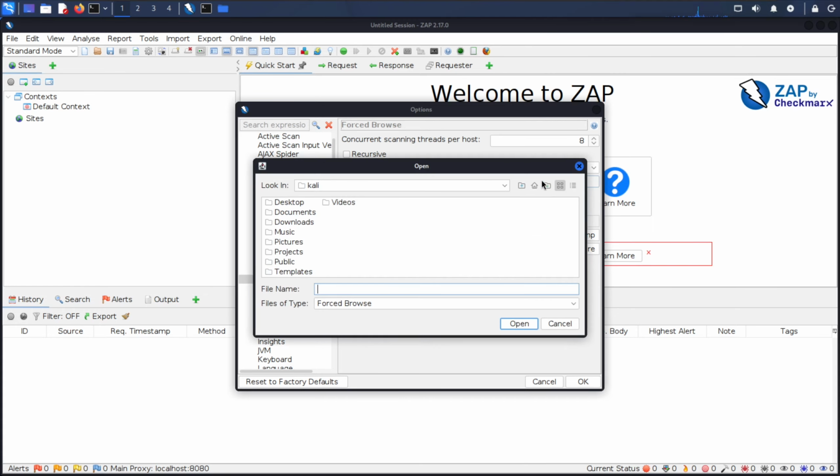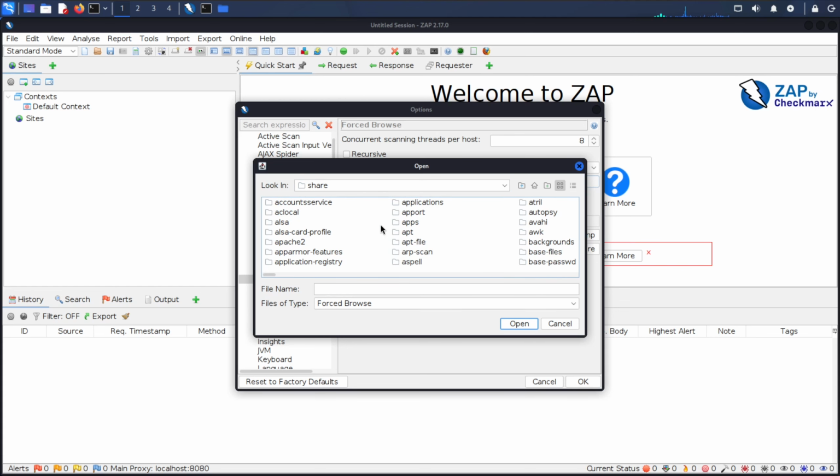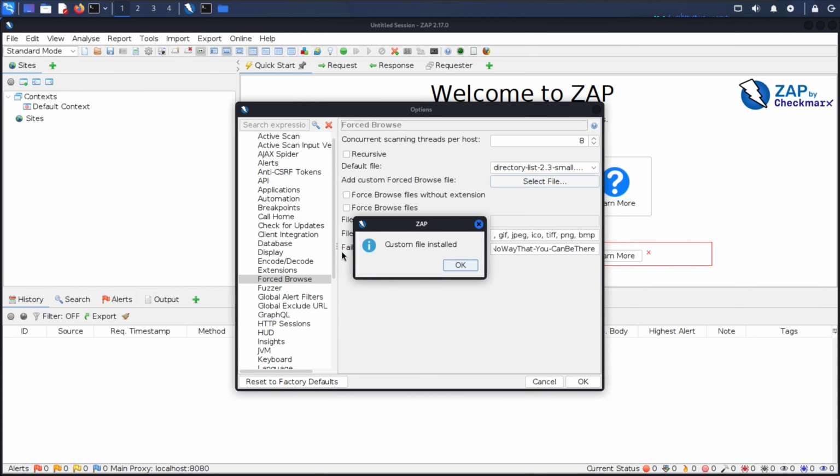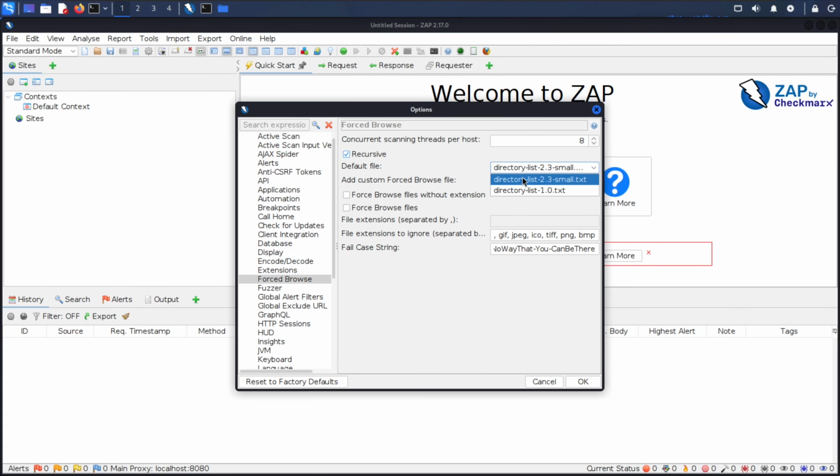Select a custom force browse file, and I want to use one of the ones for DirBuster. On Kali Linux 2601, I can find the word list that I want to use under usr, share, wordlists, dirbuster, and then I'll choose the directory-list-2.3-small, and make that the default file.